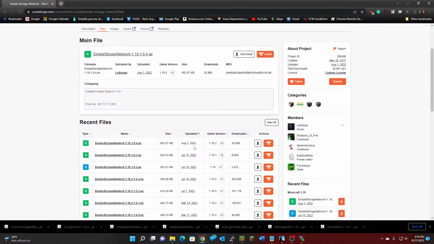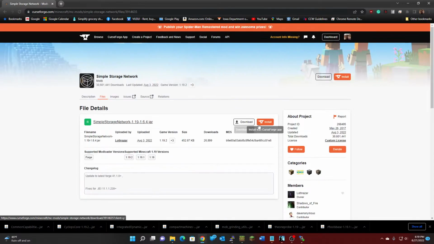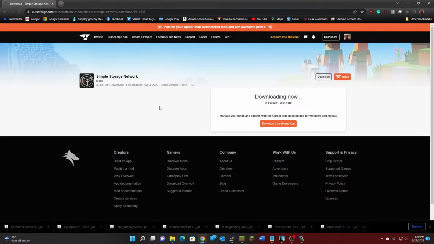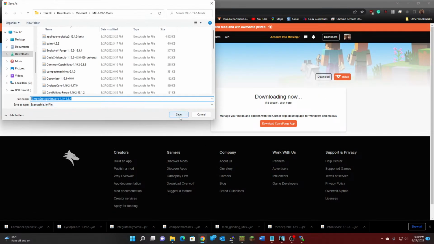This one I like because it doesn't require a whole lot to have a storage system that's almost like JEI or, what's that other storage? Refined storage, yeah.